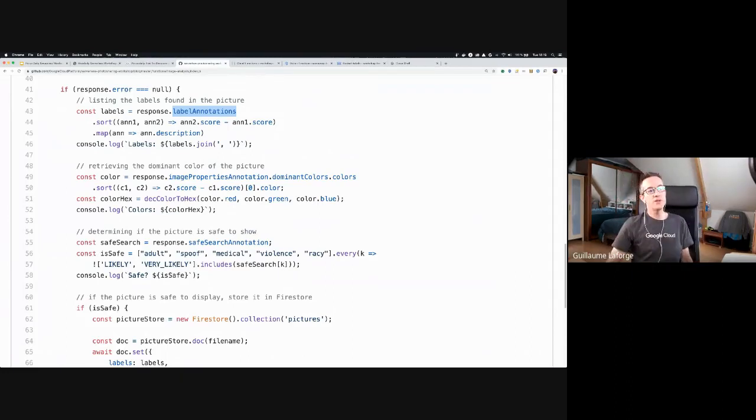We're also going to do one thing, which is to sort according to the score, because the Vision API might recognize something in the picture, but it might not necessarily be 100% sure of what's being displayed. So is it really a cat or is it not a cat?